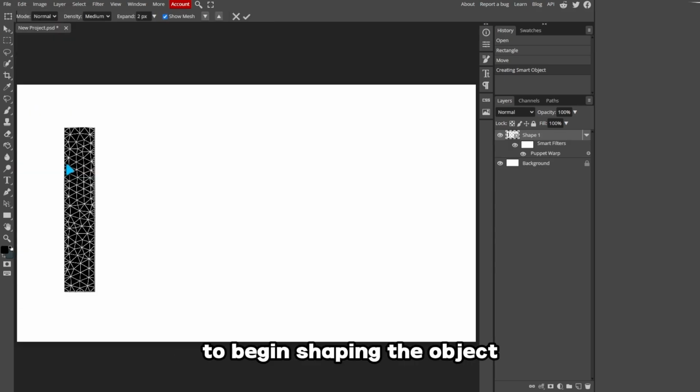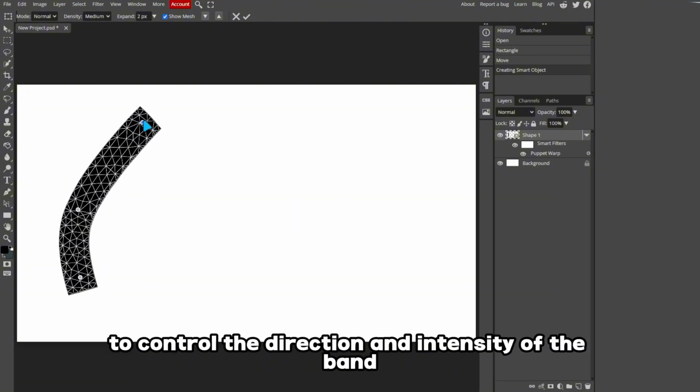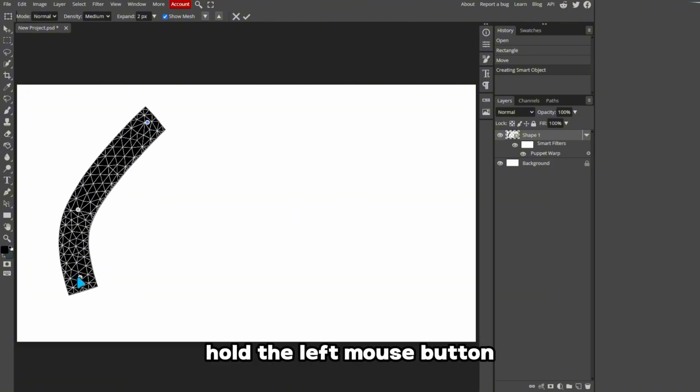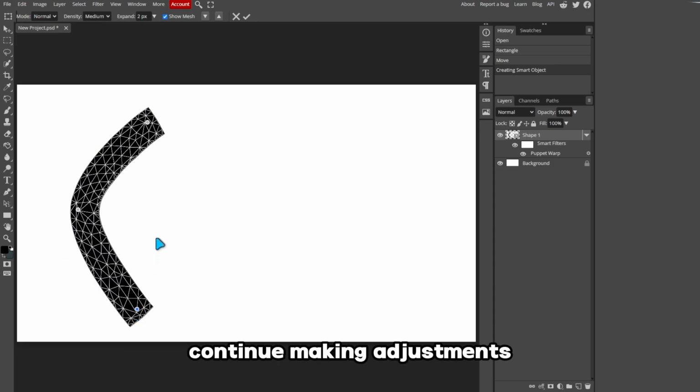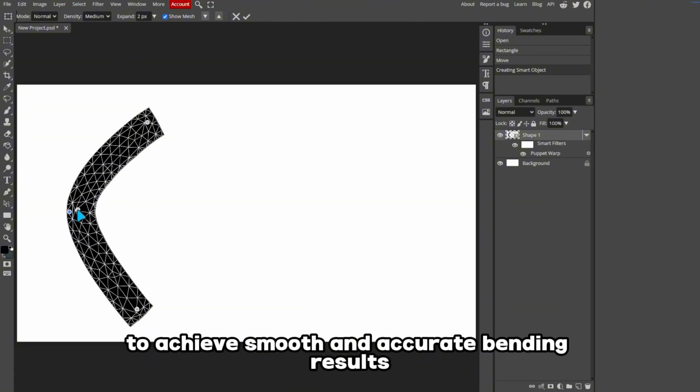To begin shaping the object, add several points to the shape by using a single left click wherever you need control points. With these points in place, you can start bending the shape. Use the points you created earlier to control the direction and intensity of the bend. Hold the left mouse button, click, and drag the points to reshape the object. Continue making adjustments slowly and carefully to achieve smooth and accurate bending results.